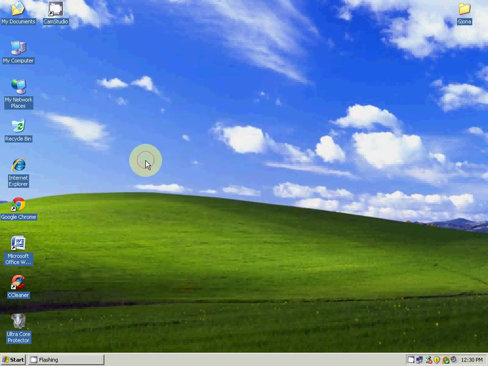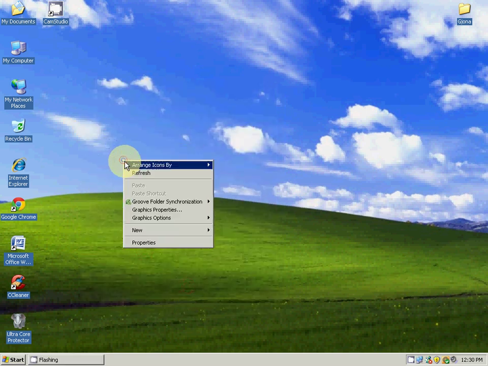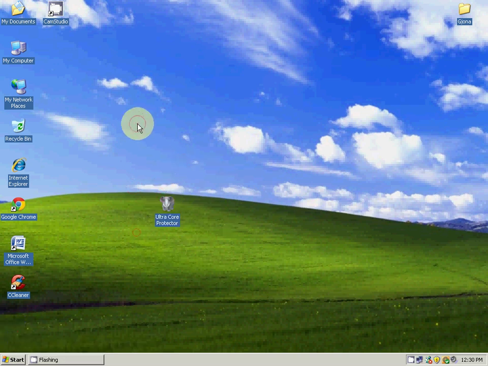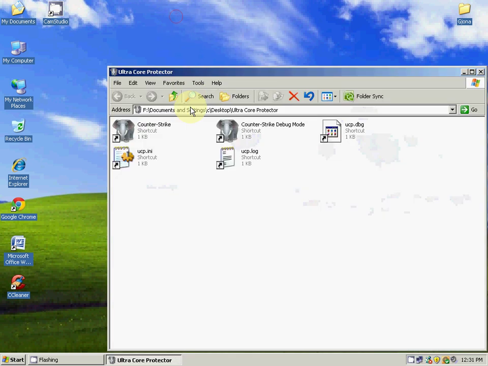Okay. The next thing to do is to download Ultra Core Protector. This program makes Counter-Strike run faster than usual. After you download it, open the folder of Ultra Core Protector, and you will see some icons.